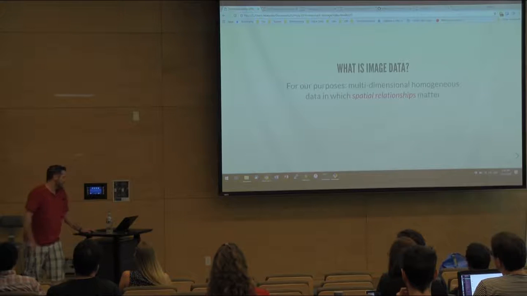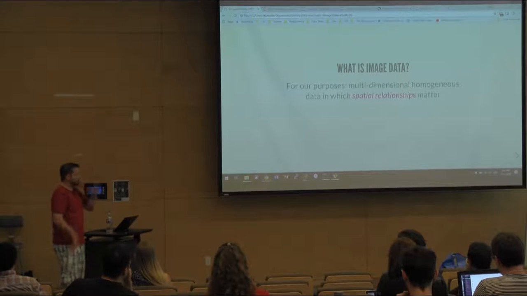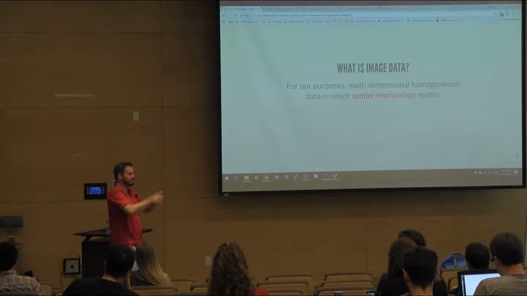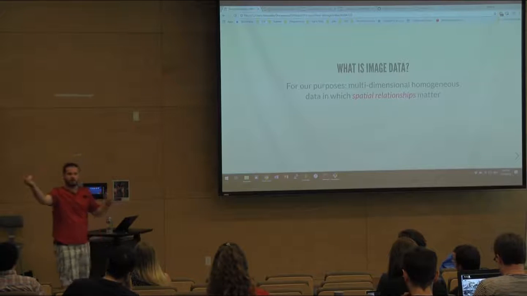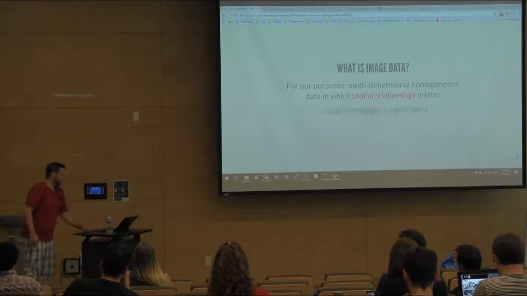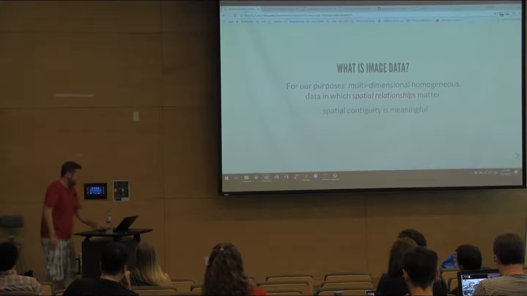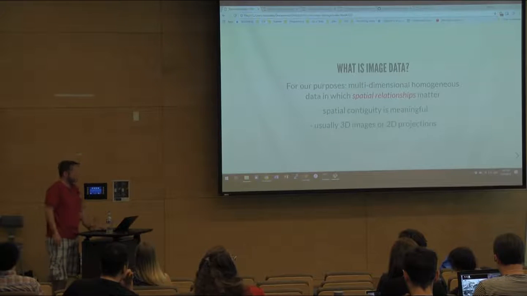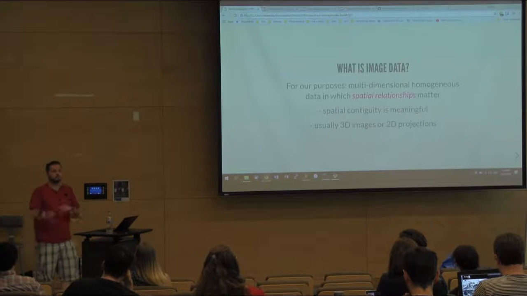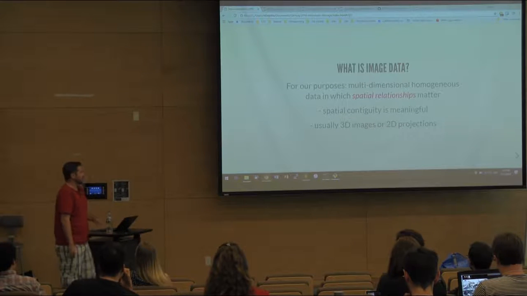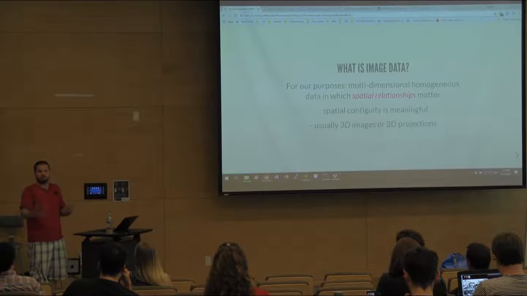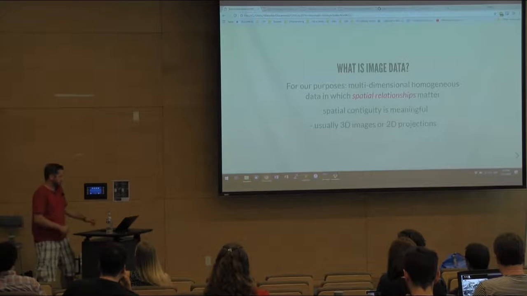So it's about the spatial relationships in that data, where you can think about it in a local neighborhood, you treat these pixels differently than pixels that are far away. And that's usually what separates images. So it's about spatial contiguity. Yeah, and usually we deal with 3D images or 2D projections, but you can also have higher dimensional images, right? Where each dimension is maybe a channel of an image, depending on your transform.